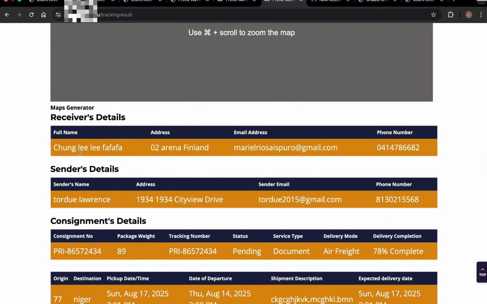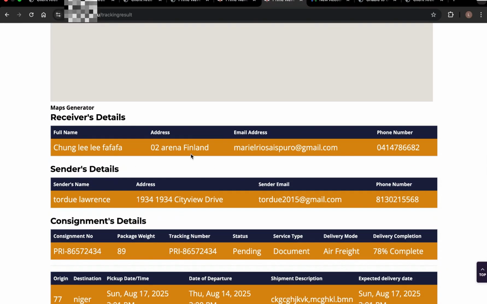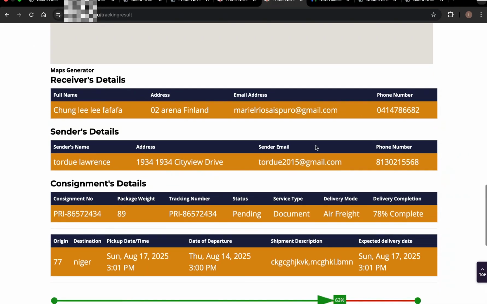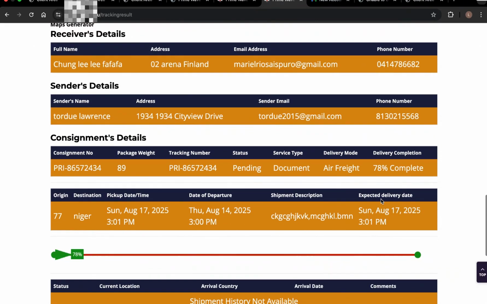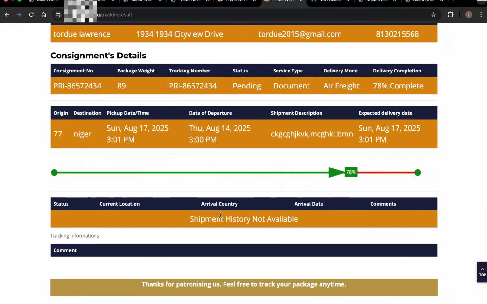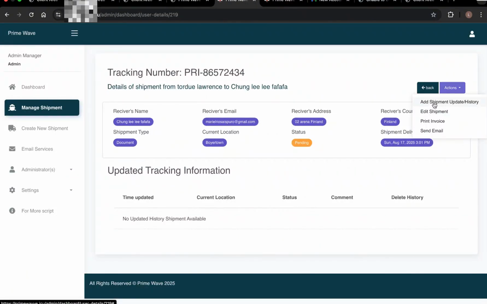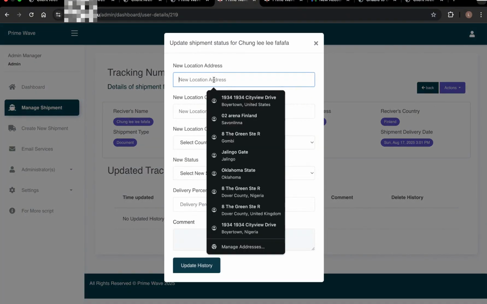You can see here, Chongling, Fafa, O2 Arena Finland, then the email address, phone number, that is the receiver, and then the sender's information, and then consignment details. You can see here air freight. Okay, you can see payment has been completed. So now I want to update the history. So let's go back to the admin here to add shipment history.